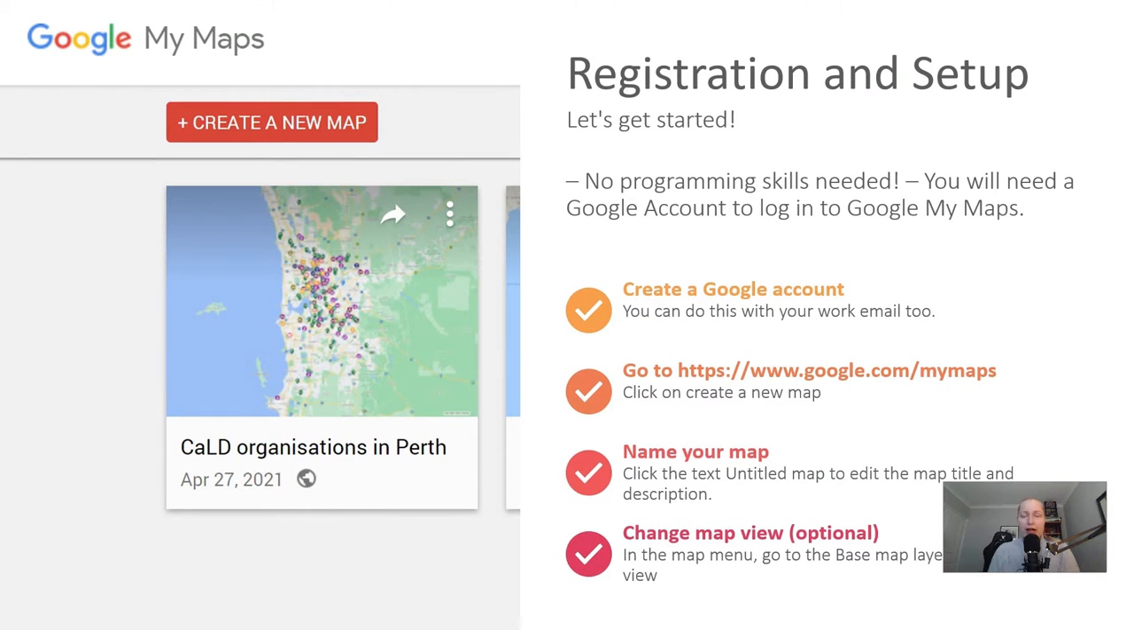So registration and setup, very simple, but you need a Google account, and you don't have to have a Gmail account. You can actually use your work email, which is really great. Then you go to google.com/mymaps, and then you can create your map there, name it, put a description on it, and you can also change the map view. I'm going to show all of that to you.